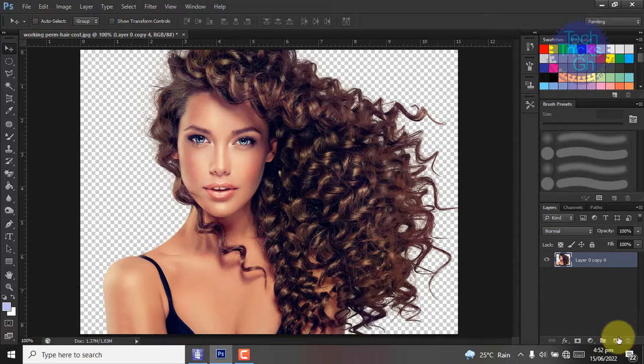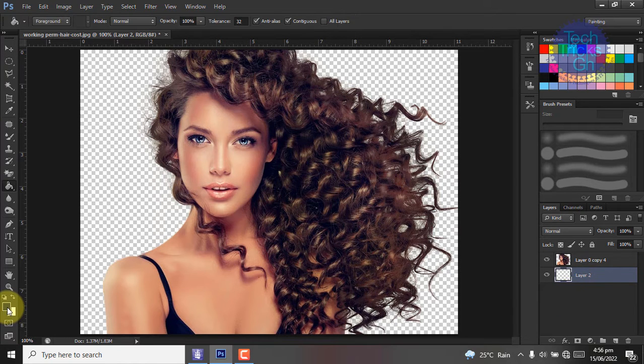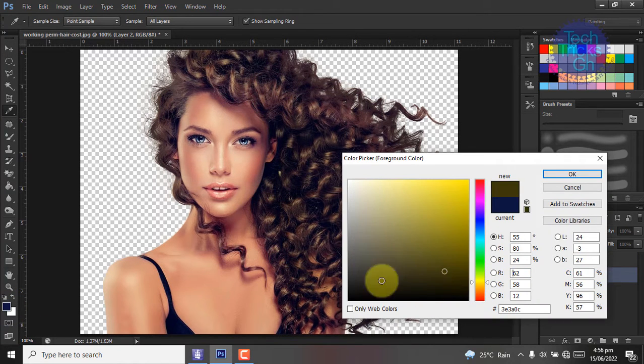Click on the layer icon to create a new layer and drag it below the image. Sample a color from the image to create an analogous harmony for the background.